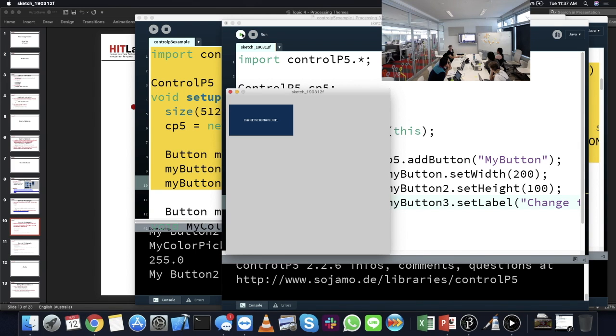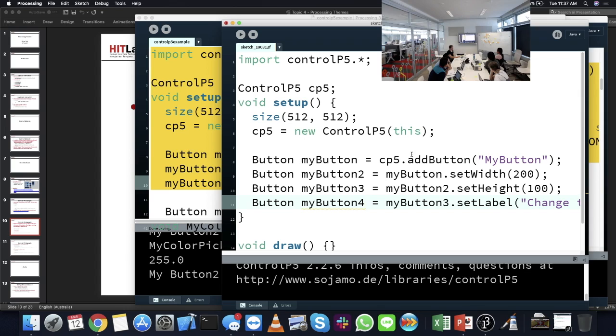So you can see we end up with the same thing, even though I've said my button equals ControlP5.addButton, my button 2 equals my button, my button 3 equals my button 2, my button 4 equals my button 3. So each time we're getting the same button back. We say update the button and it says, okay, the button's been updated, here's a reference to it back. And the reason for that is ControlP5, because each of these passes a button back, calling my button.setWidth will return the button.